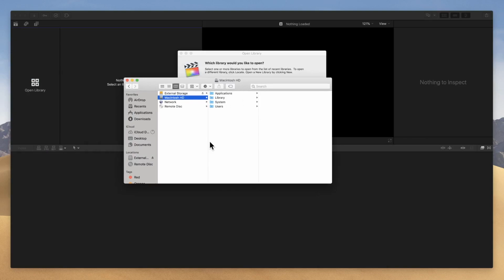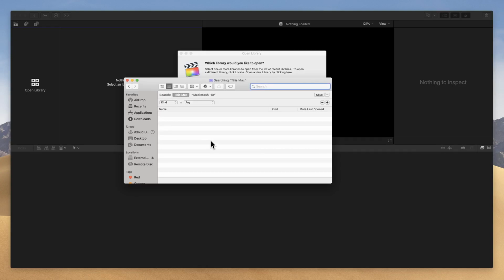Here's our Finder window. What you can do is hit Command F. Command F for Find, or you can go up to the File menu and hit Find. And in this search, notice it says kind is any. That means it's looking for anything, but we want to actually find our Final Cut libraries, right?